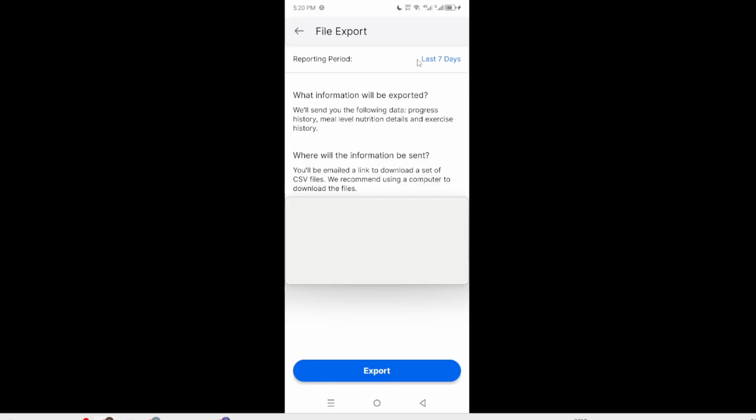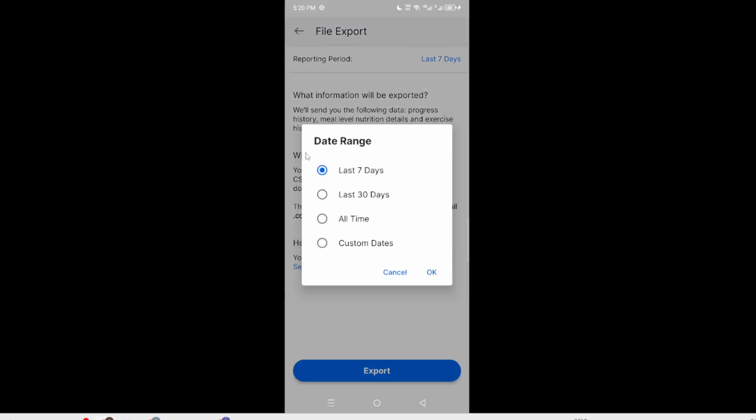After that, select your dates and tap Export. You will see a date range option that allows you to customize the time period for which you want to export data. Choose the start and end dates that reflect your tracking period. This is especially useful for reviewing your progress over specific goals or challenges. Once you have selected your dates, tap the Export button. You will then receive a confirmation message indicating that the export is in progress.